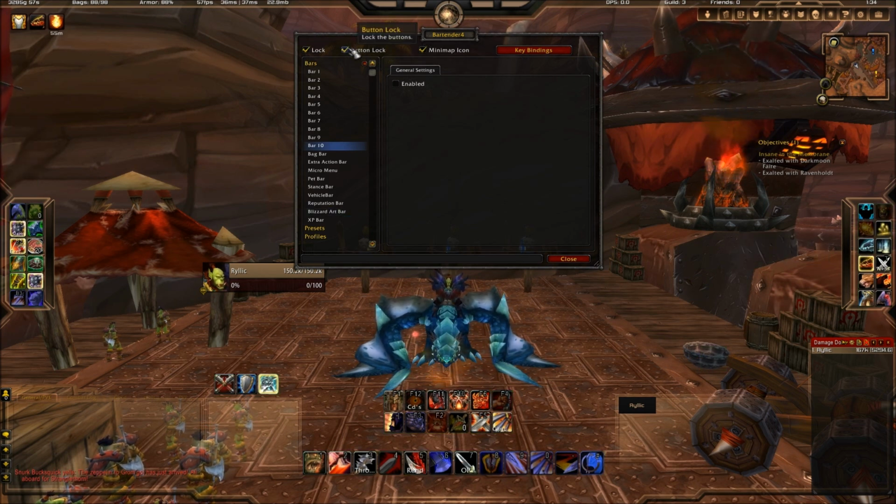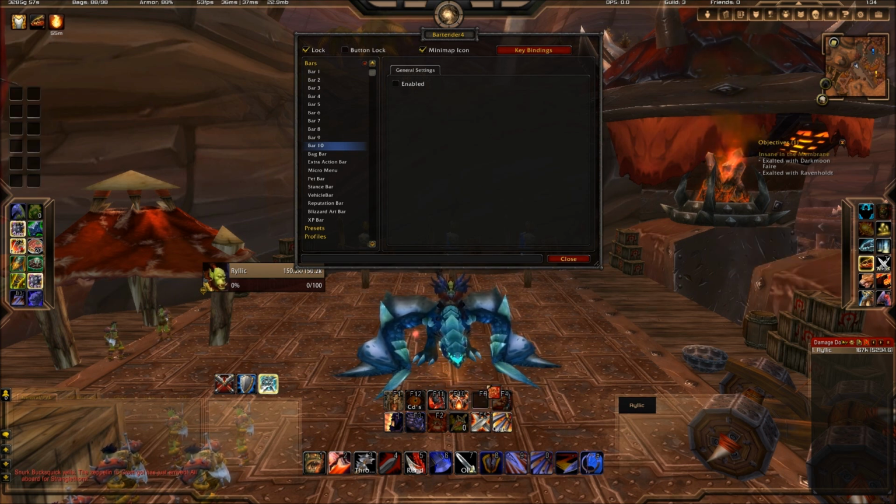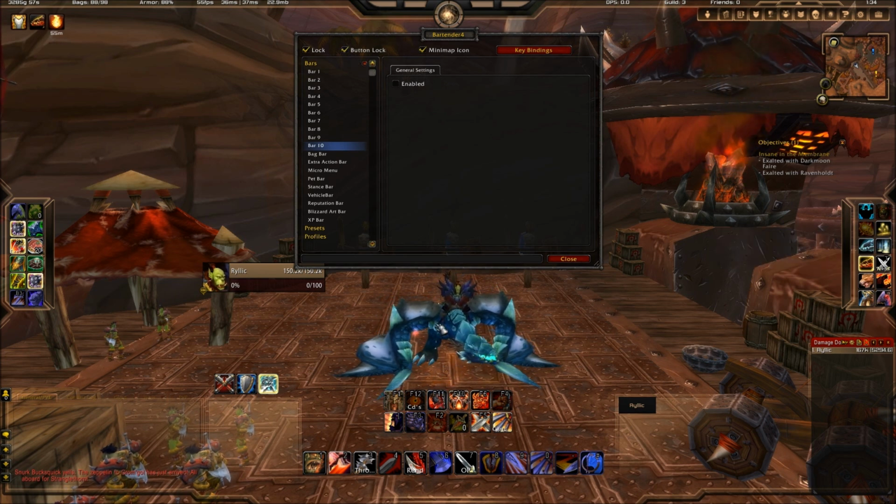Next button there, button lock. If that's checked, you cannot move any of your abilities off of their buttons by accident. If you uncheck it, as you can see, it's gone. Obviously you don't want that happening in the middle of a fight, or while you're raiding or in PvP, because it's a pain to get it back on there in a rush. So once you've got your buttons and your abilities where you want them, hit button lock and they will stay there. Fantastic, we love it.